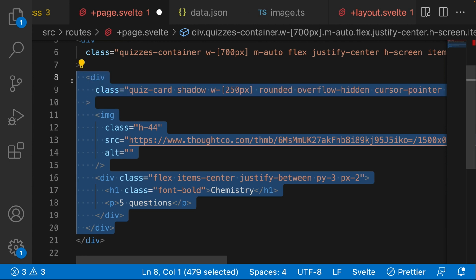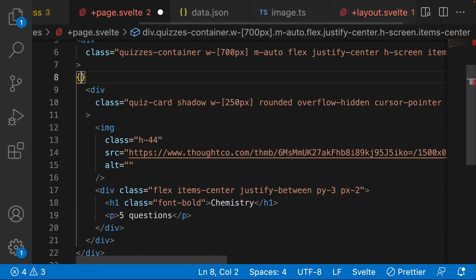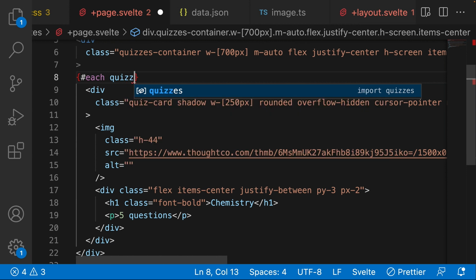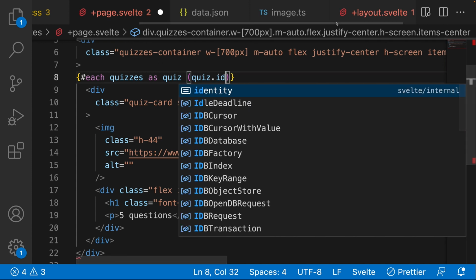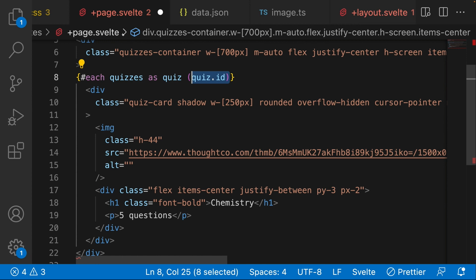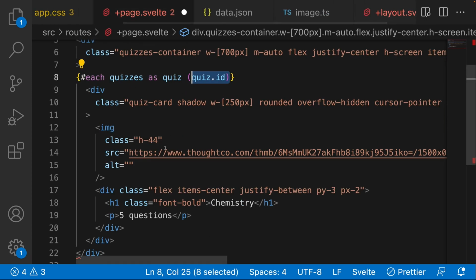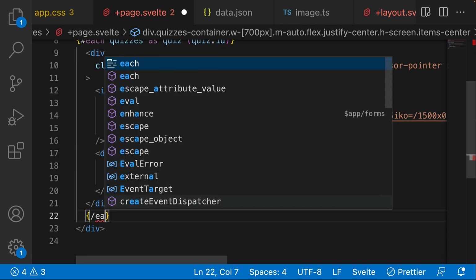So I'm going to grab this, and of course, in order to do this, we're going to have to wrap this with an each. Remember, we've done this before. So we're going to say each quizzes as quiz. We're going to provide it with the quiz.id. So this is going to be the key for the iteration. Now remember, if you were to go to our data.json, you can see here that we have a unique ID that I created. Now let's go back over here. So where does this end? This ends here. We're going to have to close off that each. So remember, that's very important to do.